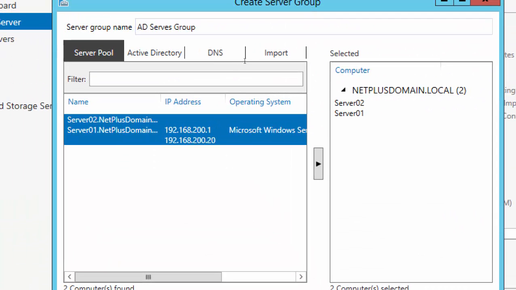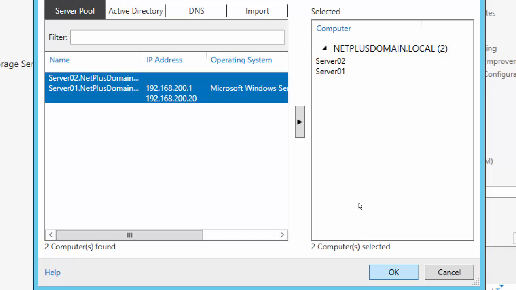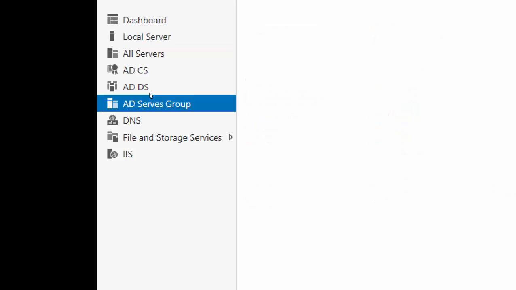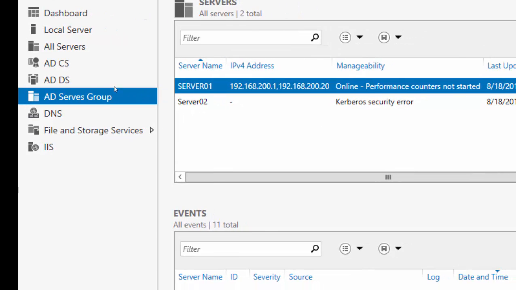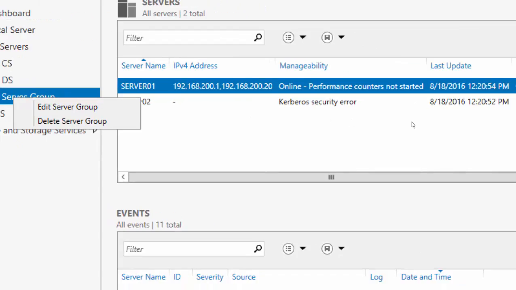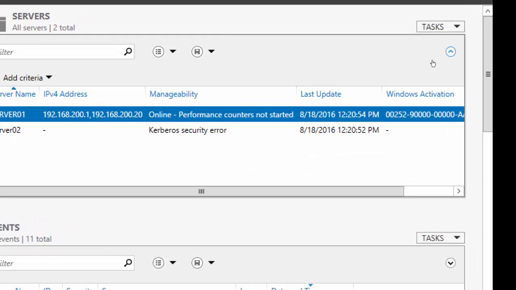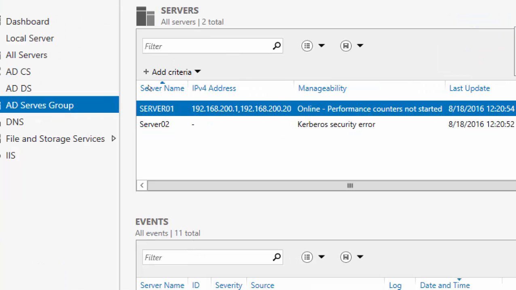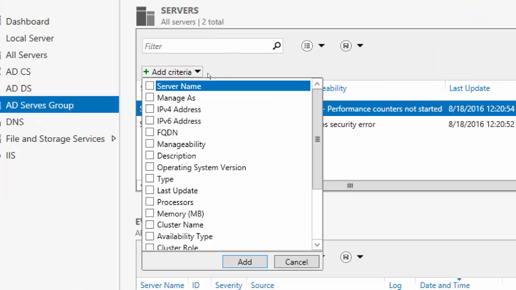So group name is AD servers group, and then we press OK here. So now on your left side you can see a new group that you've created, right? Yes. When you click that, now you can see all the servers. Normally it's a lot of servers, but of course we can just check what servers are there, and then edit server task and add criteria here if we want.